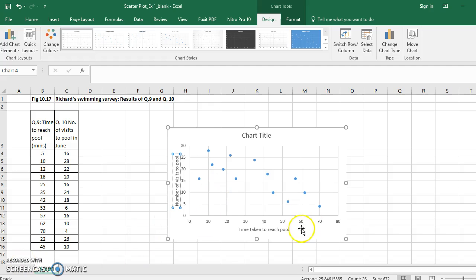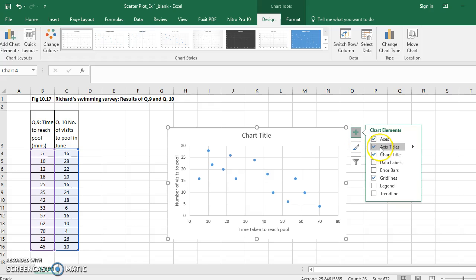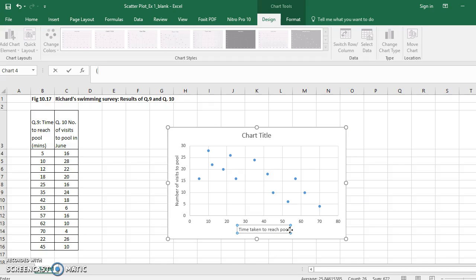Okay, so that's better. Now then, let's have another look at what we need to put in. If we click on it again and look within the chart elements, what else can we do? Well, we've got time taken to reach the pool. Actually, that should be in minutes, shouldn't it? So we'll click on that, go to the end, and put mins.